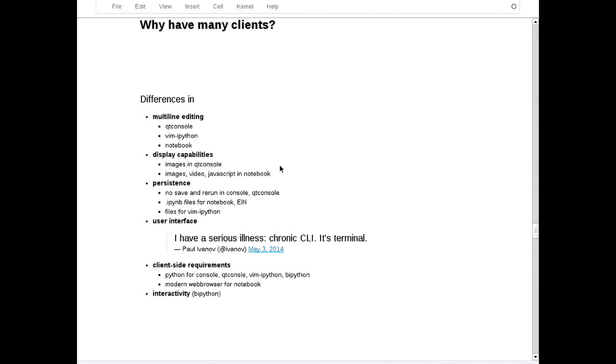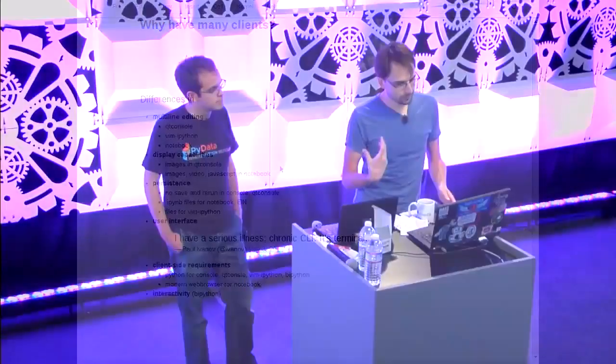Another reason is that there's a difference in persistence. You can't save and rerun parts of the code that you've written and executed in the Qt console. That's not the case if you use the notebook, because everything that you've wanted to save, you saved in the IPython file. It's also not true in vim-ipython, because you were just working in a Python file, sending code and getting the results back inline. And so the work that you did is actually saved. Also, you may have a preference for the command line interface. So I have a chronic CLI problem. It's terminal.